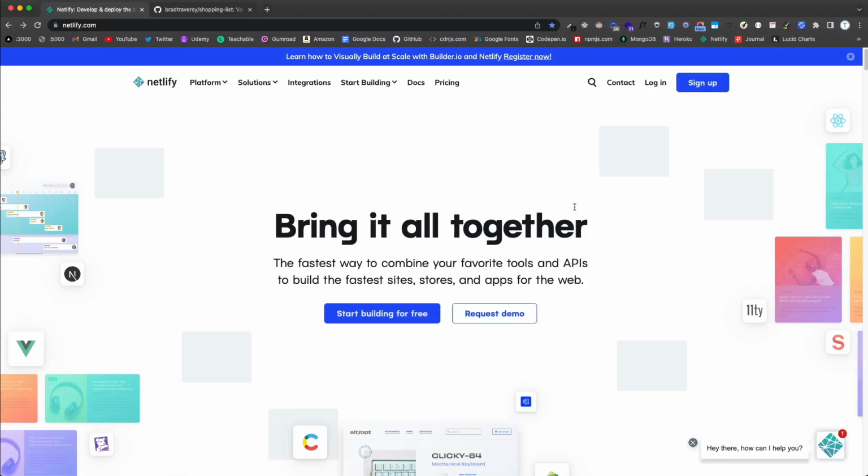Okay, so now we're going to deploy our project to the web, and there are so many options when it comes to deployment. When you have a simple front-end application like this, you can host it at a bunch of places for free. And I think Netlify is one of the best, not even just for free hosting, but for hosting in general.